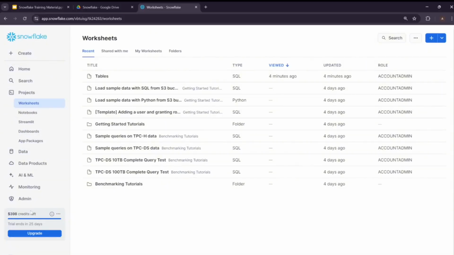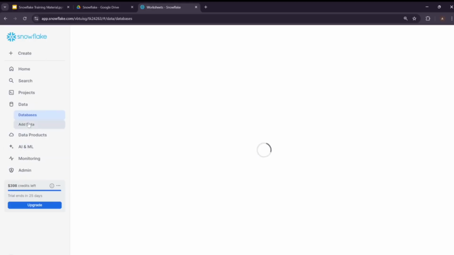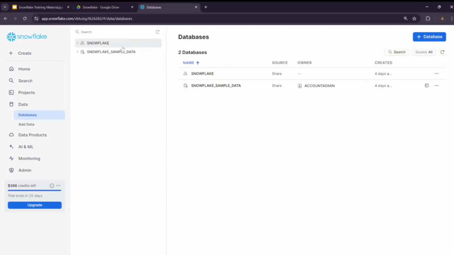So if you want to create the database and schema through a UI, you have to go inside the data section here. Under the data section, you will have different databases. As of now, by default, Snowflake will give you two databases. These are the Snowflake database and Snowflake sample data. When you create a new account, Snowflake will automatically give you these two databases. You cannot modify or drop these databases because they are given by default by Snowflake.